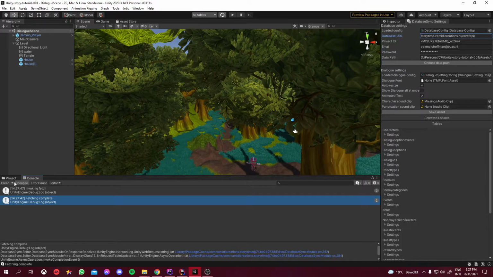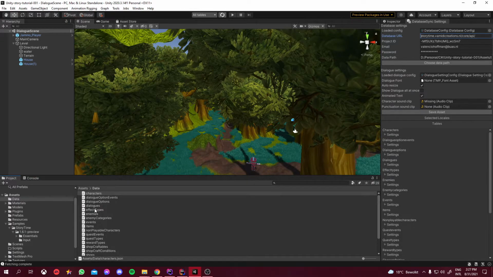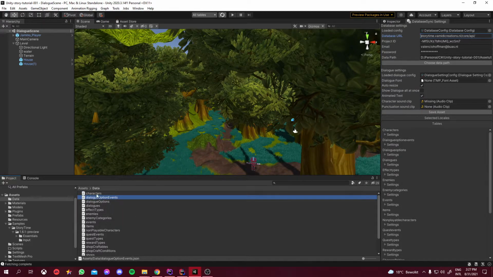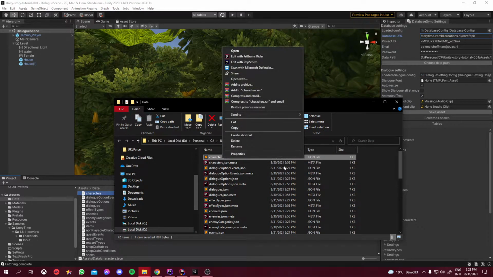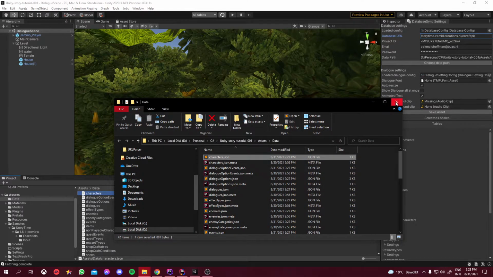And now that it's done, you can see that it says fetching complete. Now if you go to the data folder, you can see that all the JSON files are located locally. You can right click it, show in Explorer.